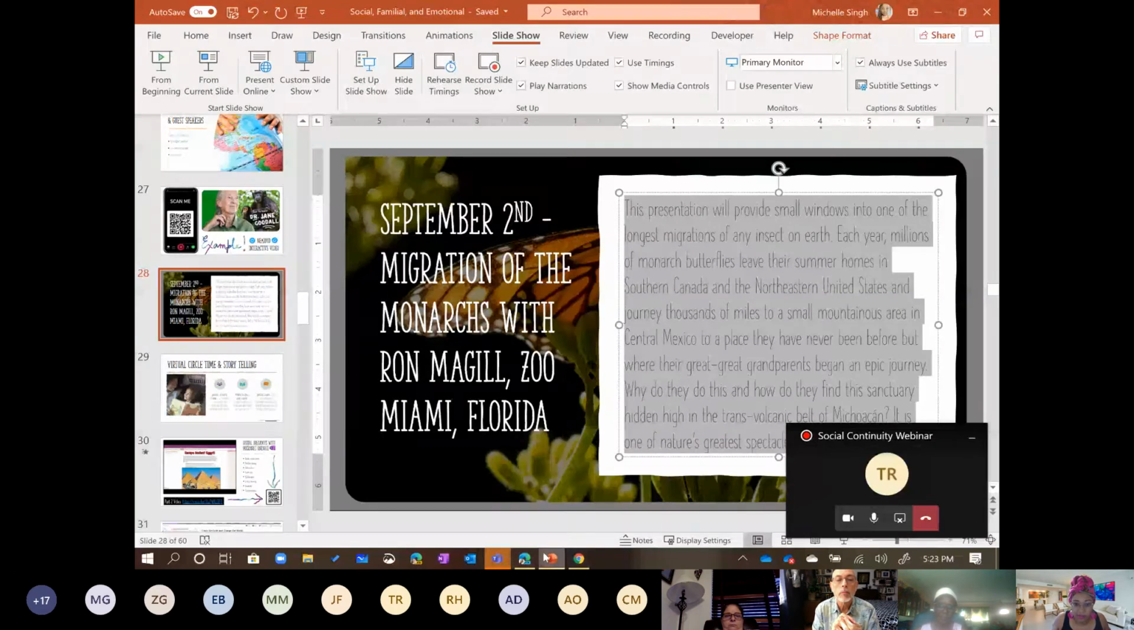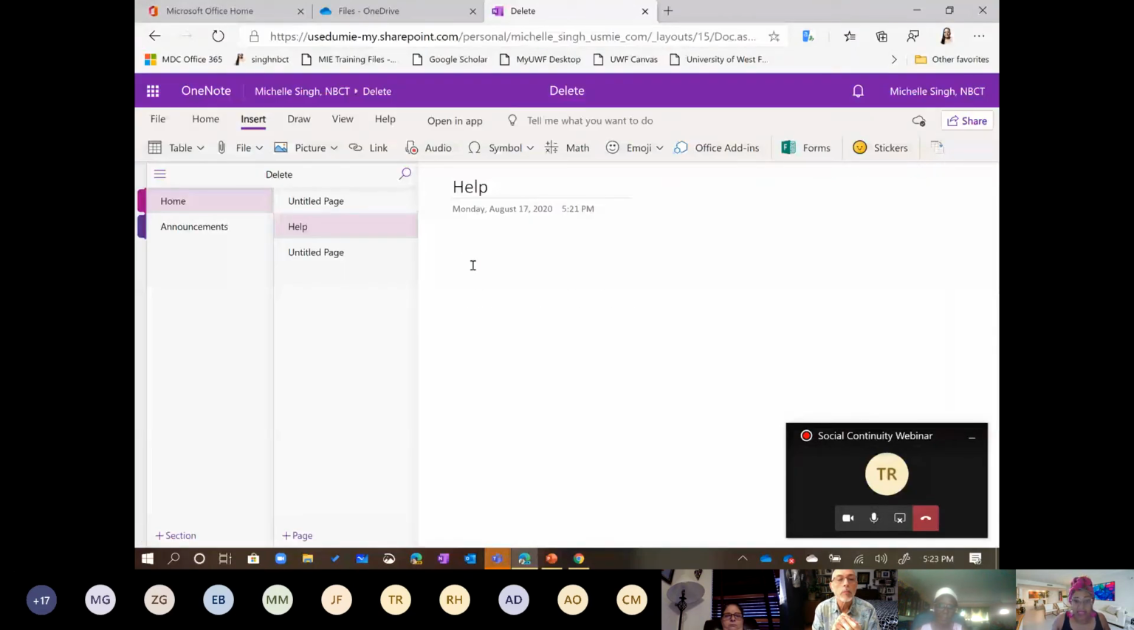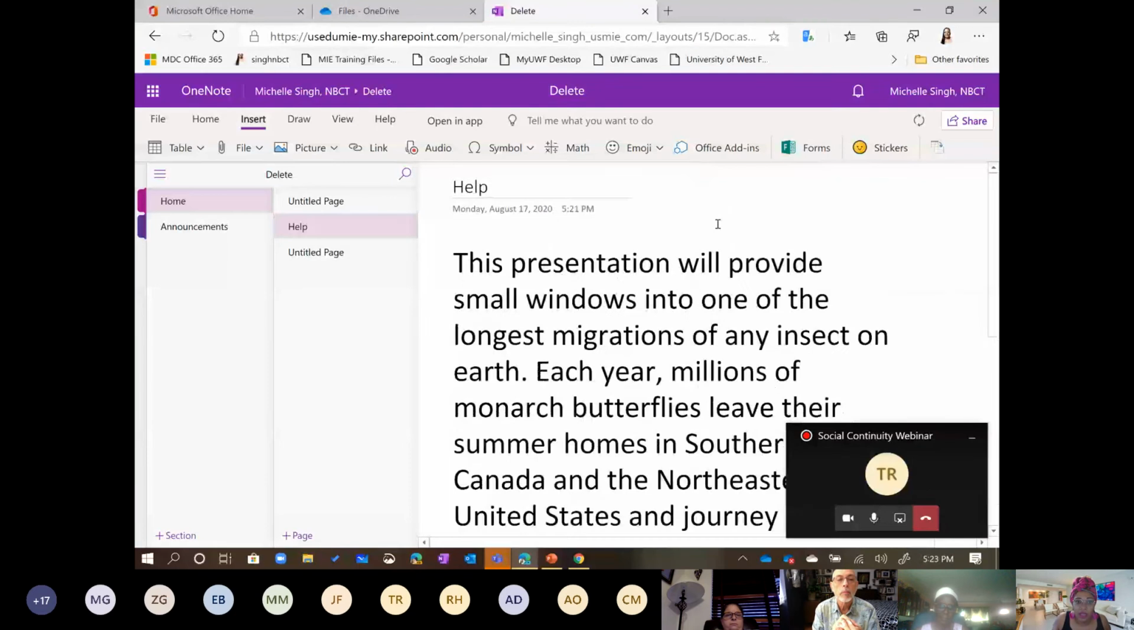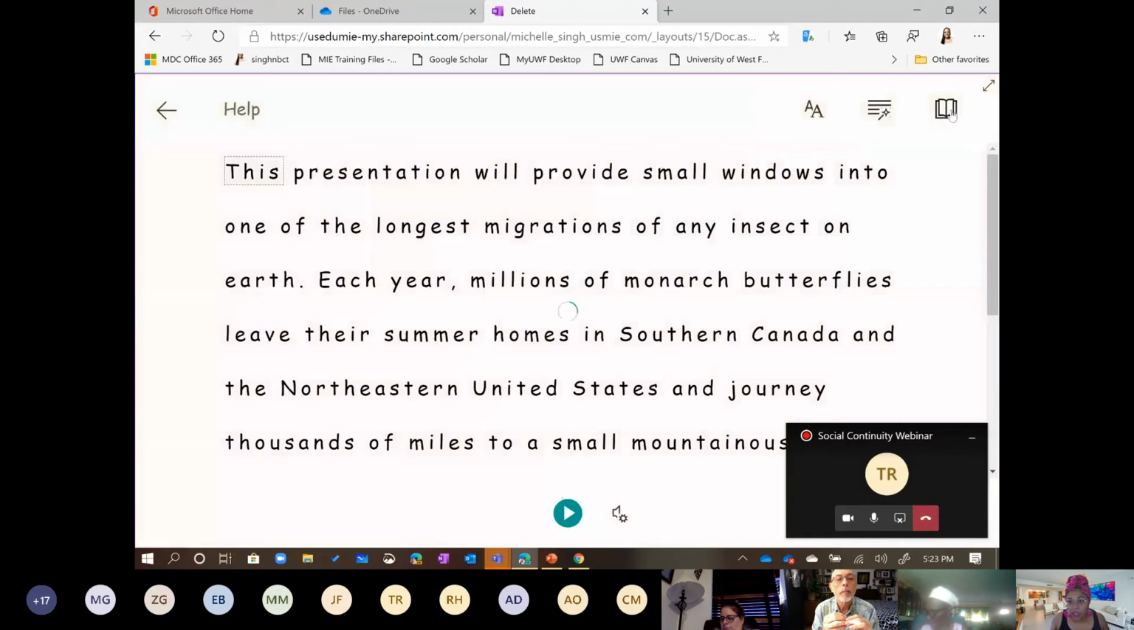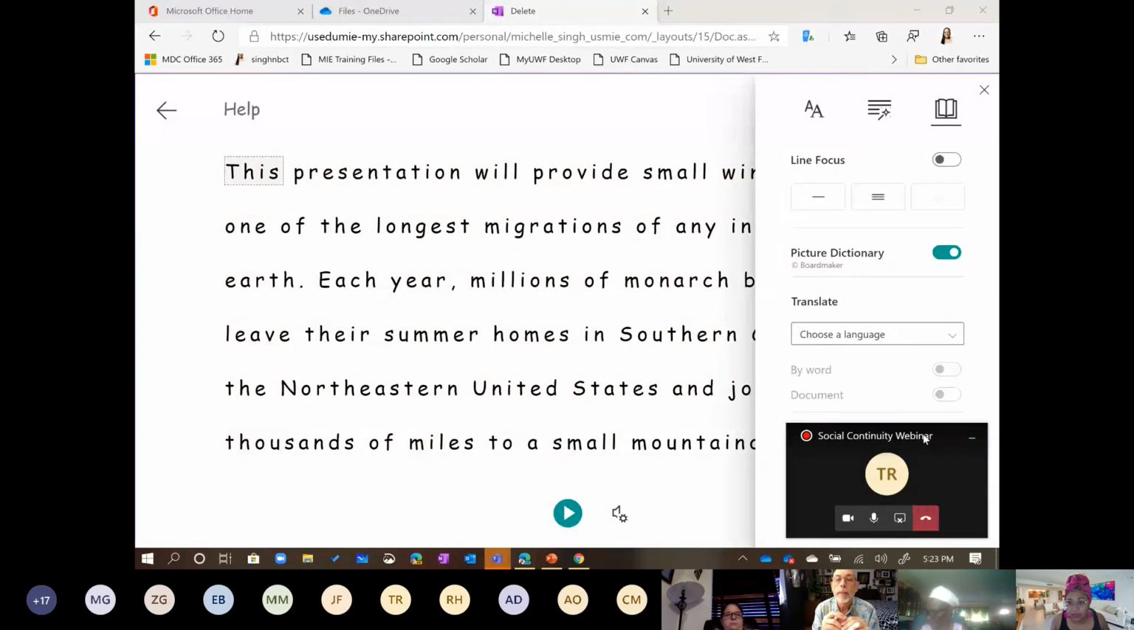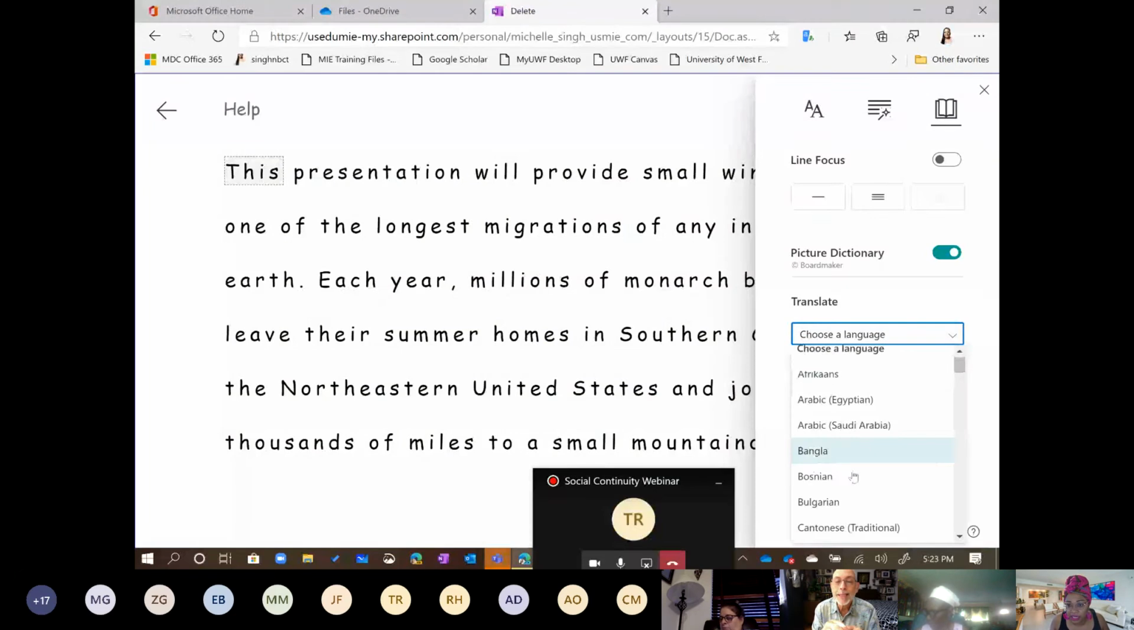It's all about possibilities. If I have text here on a page, as the parent, I can use what's called the immersive reader, which is built into the OneNote. I can go over here to the right. I can translate.